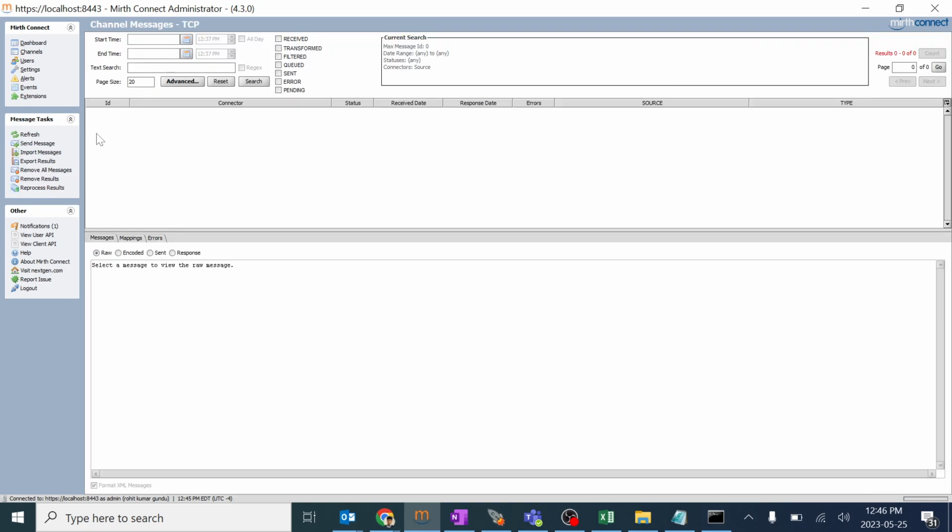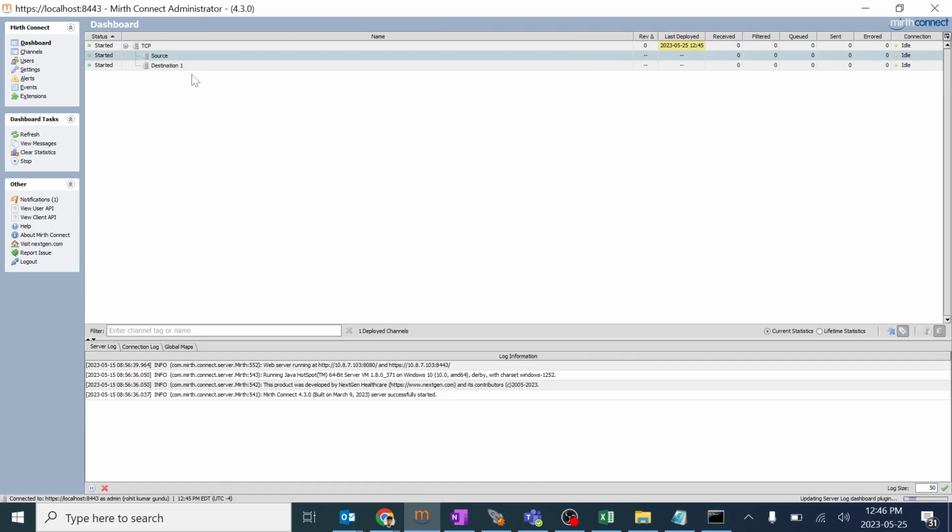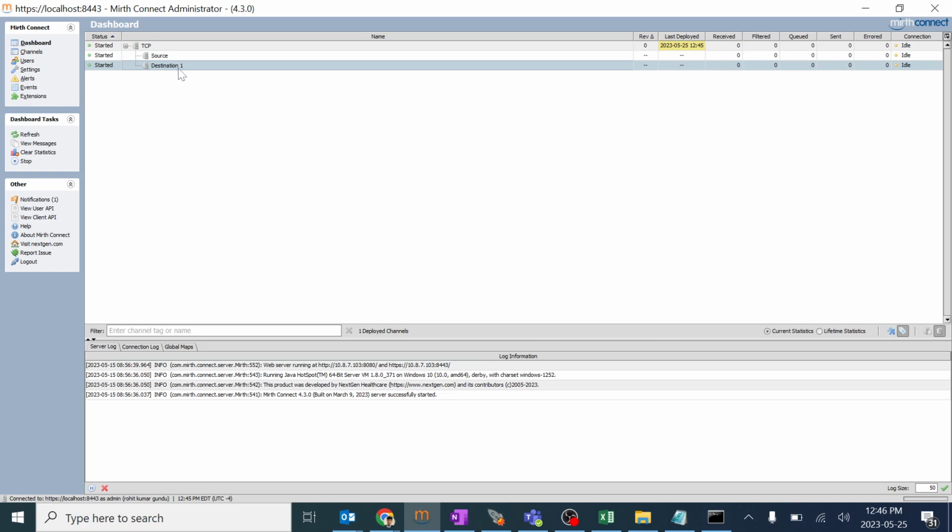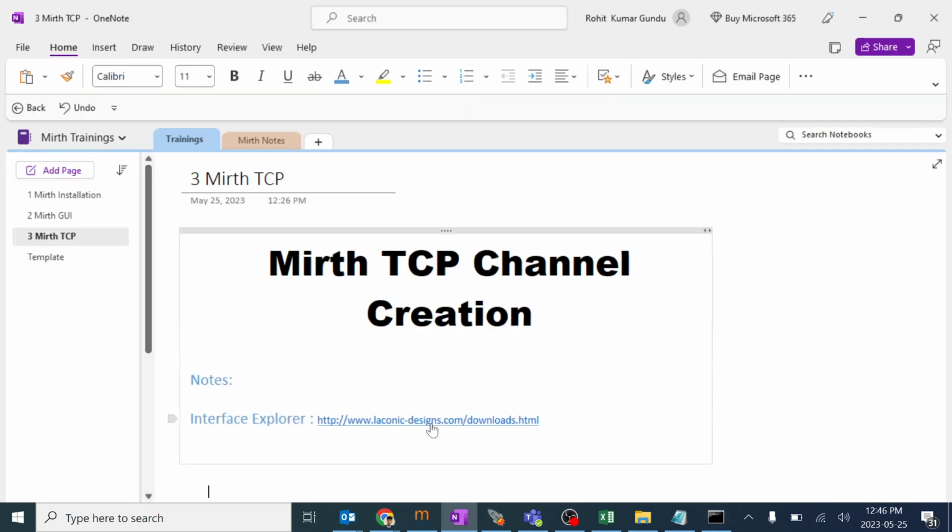By double clicking over here, we can directly send the message, which is a very basic and simple thing, but I don't want to do that. I want to make sure there is a complete sender from the outside, and it should come to the source, and from the destination again it should be received at some other downstream. So for this purpose, I'm going to use Interface Explorer. You can go ahead and download this particular Interface Explorer.